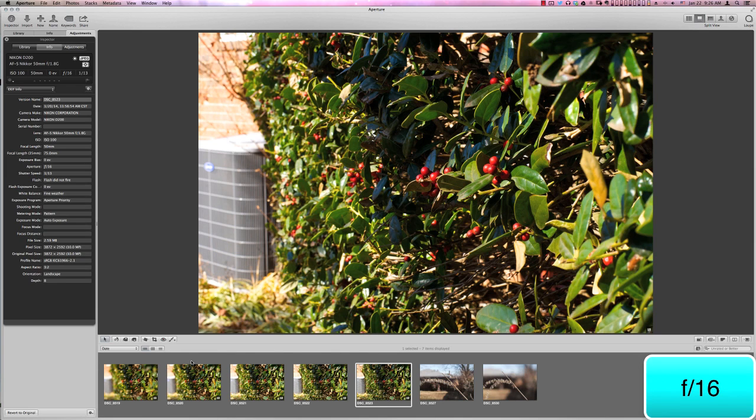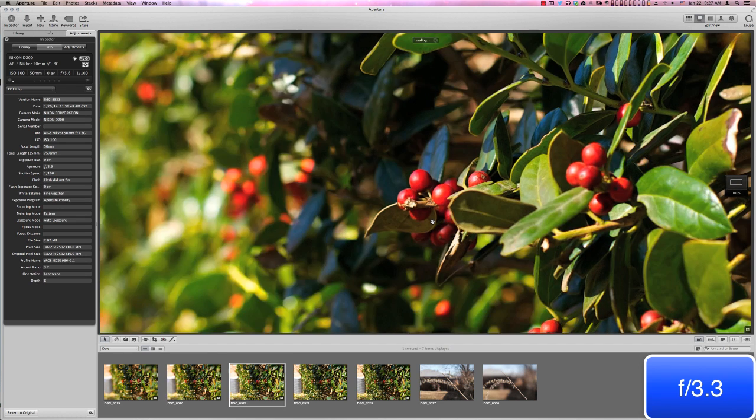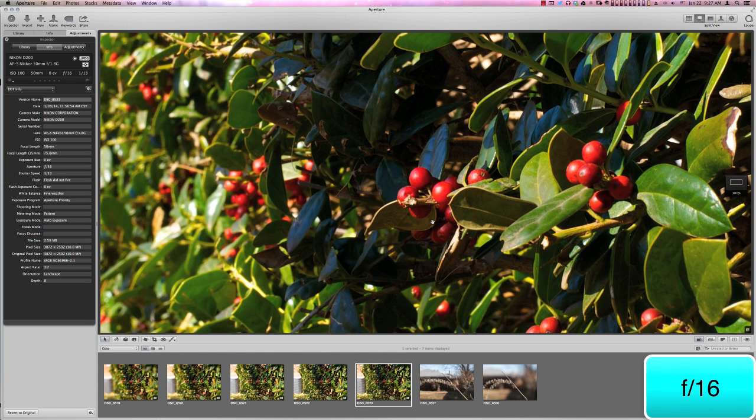Just to illustrate this one other way, I'm going to zoom into 100%. This is 1-to-1 magnification on the center cluster of berries. This is f1.8, 3.3, 5.6, 11, and 16. And I mentioned earlier, one of the advantages of shooting at a smaller aperture is that due to the optics of your lens, the photos might actually be sharper at smaller apertures. And so what's in focus might be really in focus at a smaller aperture. It's different for every lens, but you'll just have to play around with it.